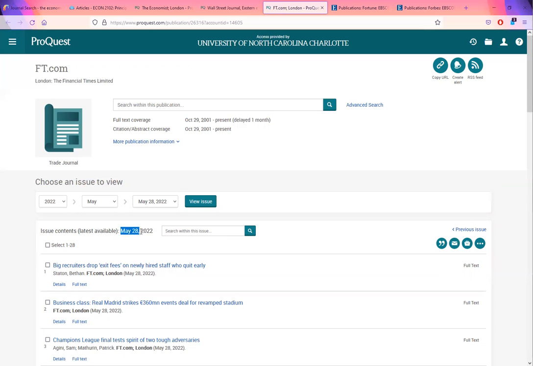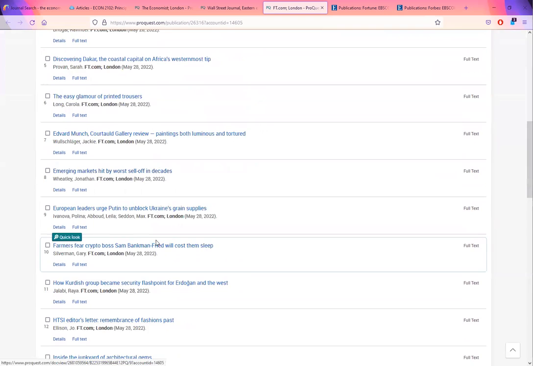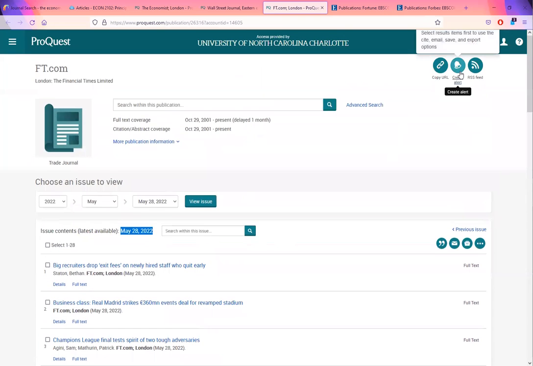You can see here we have May 28th, 2022, and by tomorrow we should have May 29th, 2022. So just a month delay. You can see what this issue holds in terms of articles, and again, create an alert at the top of the page, as well as search within the publication.